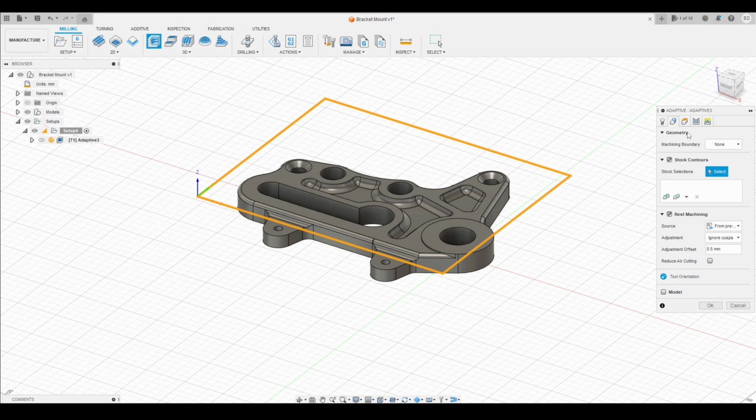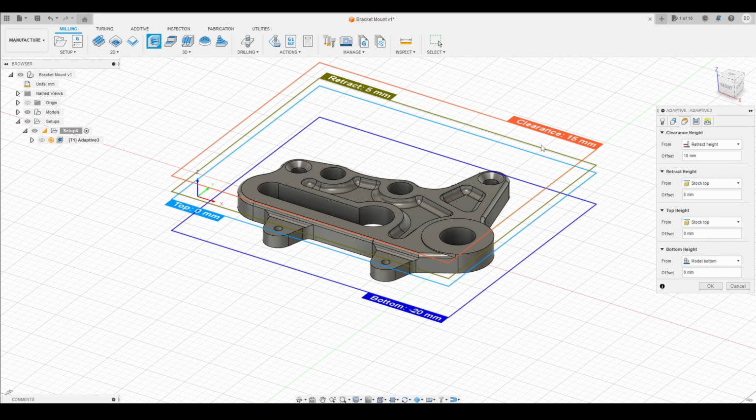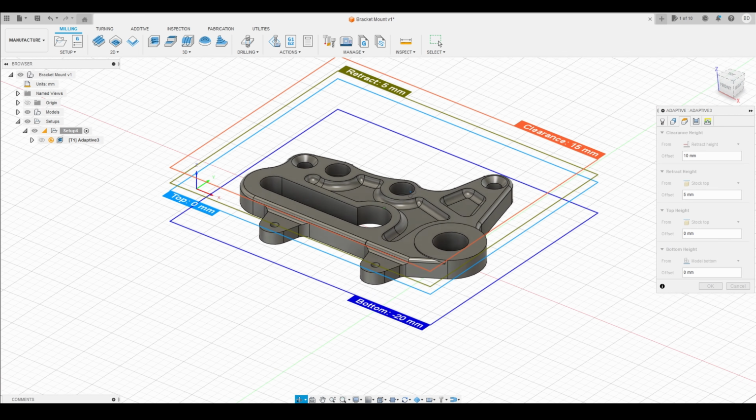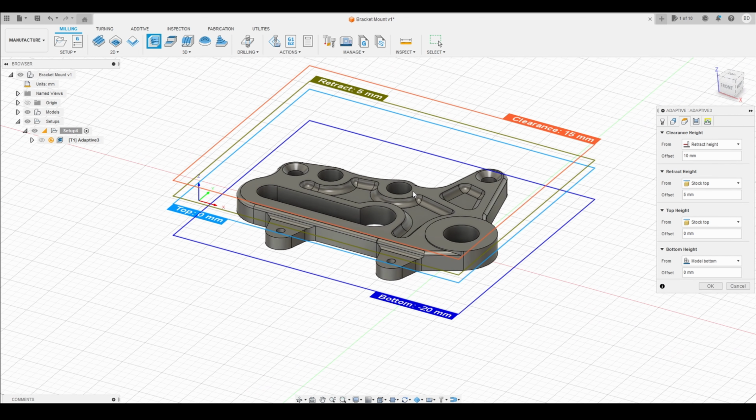I'm going to move on to the next tab, which is going to be all our heights. So here it's displaying 4 different heights. We have a clearance height, a retract height, a top height, and a bottom height. So it's inserted these planes into my environment here, and it's representing the various heights the tool is going to ascend and descend from during the cutting operations. So the clearance height is where it's going to start its cutting operation and retract to when it finishes all the cuts. The retract height is the height it's going to use in between the various moves. And then we have the top height and the bottom height.